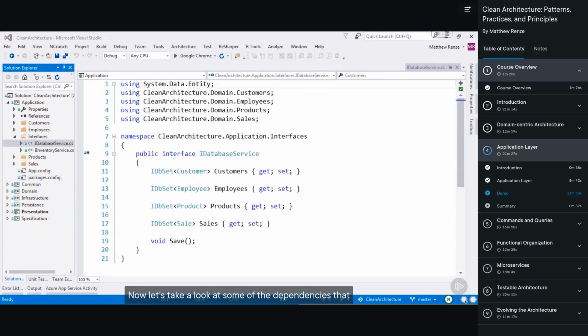Now let's take a look at some of the dependencies that our createSale command depends upon. First, let's look at the iDatabase service interface. This interface is contained in the application project since it is a high-level application abstraction. It contains the application's interface to the database or other persistent stores using the repository pattern and the unit of work pattern.